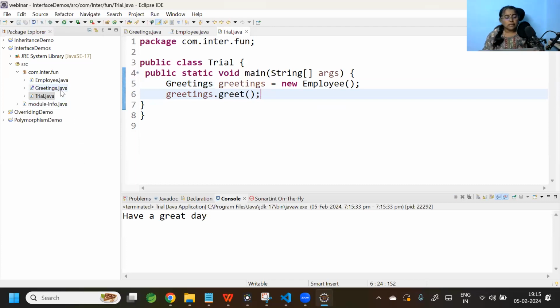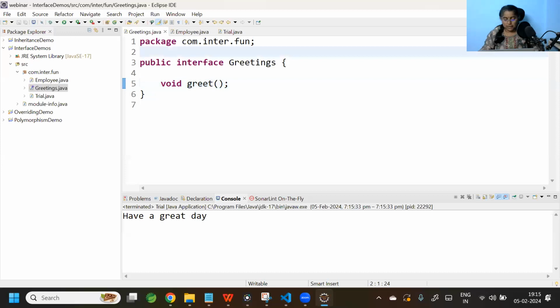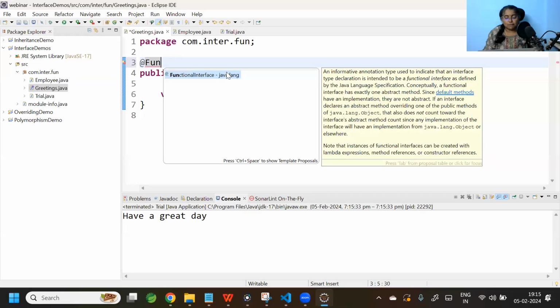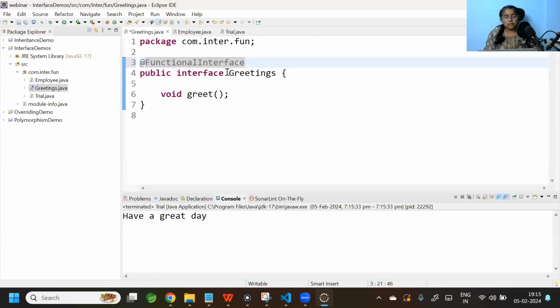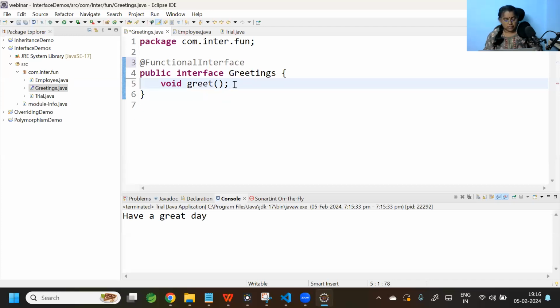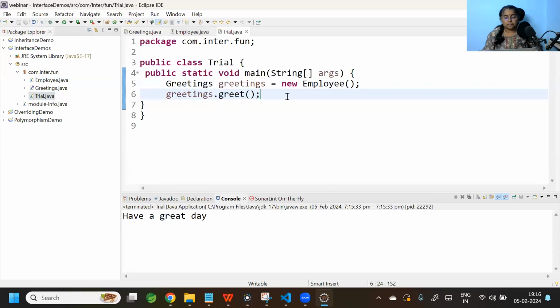Getting it? Okay. Now we were discussing the annotation @FunctionalInterface. I will show you that also. Let me annotate this interface with the @FunctionalInterface annotation. Now if I try to add one extra method, void call, immediately it will give me an error saying that greetings is a functional interface, so we cannot have one more abstract method here. Getting it? Okay. Now let us see how to implement this functional interface using an anonymous inner class.